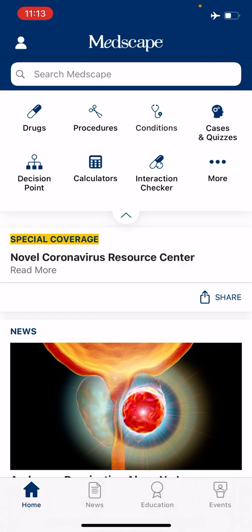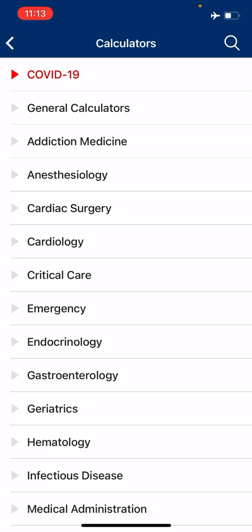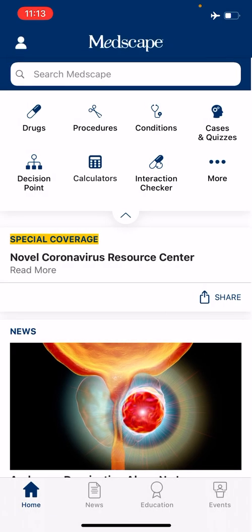Another thing that I think is going to be very important right here is the interaction checker. These other two things, decision point is more for when you're trying to make decisions about what kind of illness they have, which we're not going to get into yet, especially when you're a new nurse. Calculators can be helpful about medications, but that's also a little deep as well.